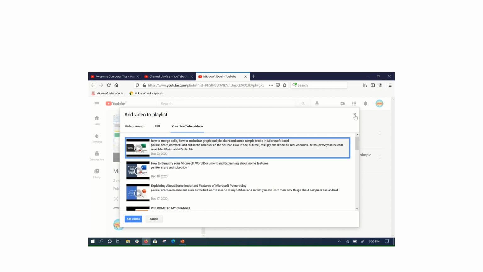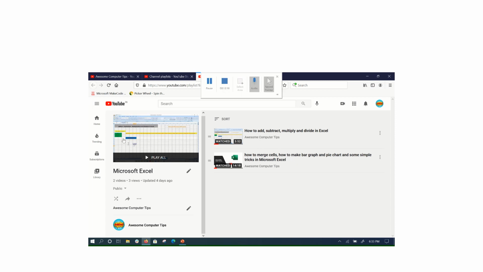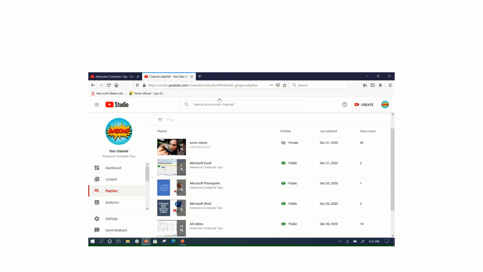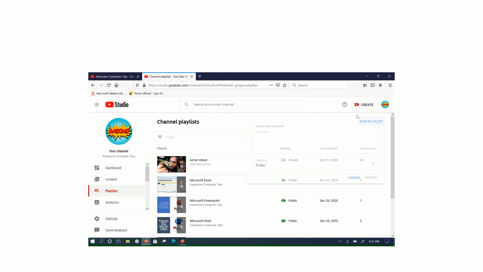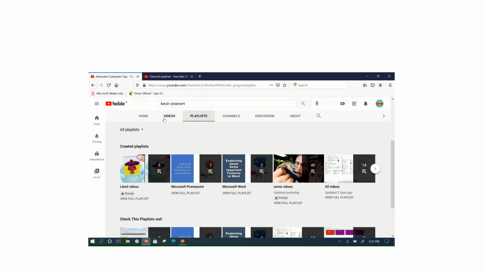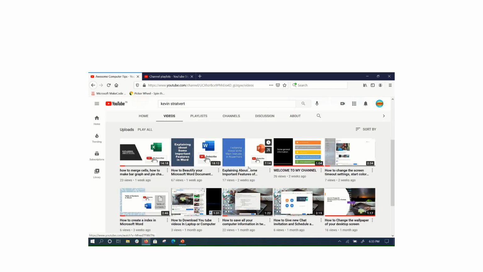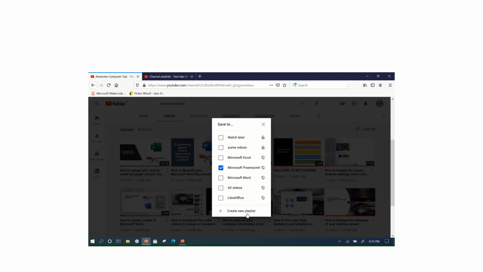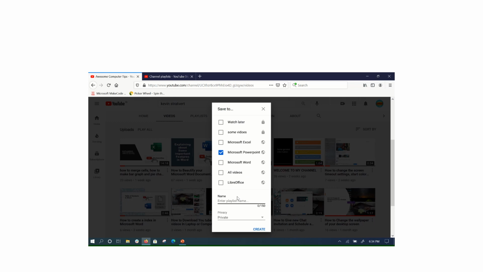I've already added that. So there are some options. You can create a new playlist by clicking create new playlist, or you can even do another way, and the other way is click on the three dots near the video, click on save to playlist, and click on create new playlist. That is another option. There are two ways you can create some playlist.